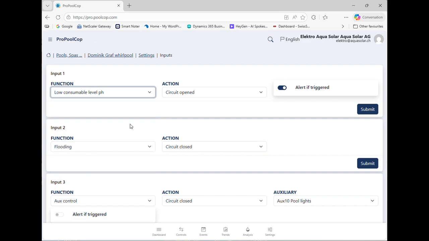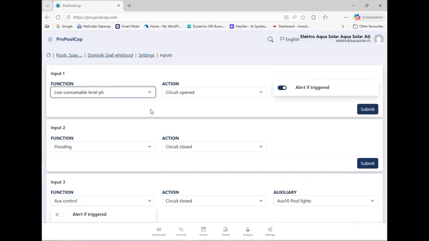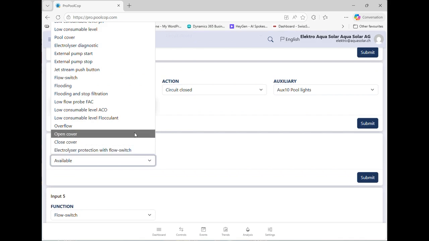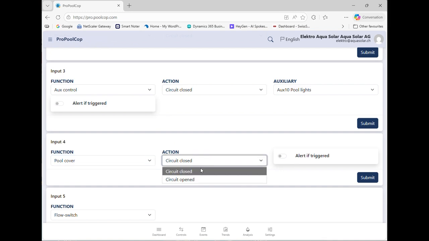For example, Input 4 is configured for open cover. Next, select the action that will trigger the function. You can choose whether the action occurs when the circuit closes or when the circuit opens. This corresponds to the type of electrical contact used by the external device.